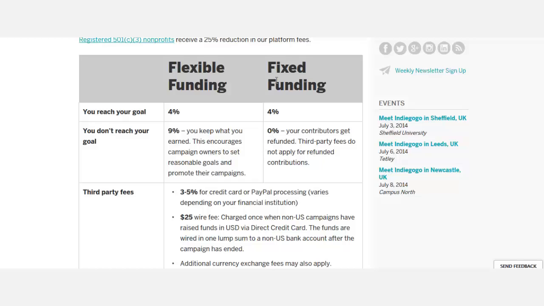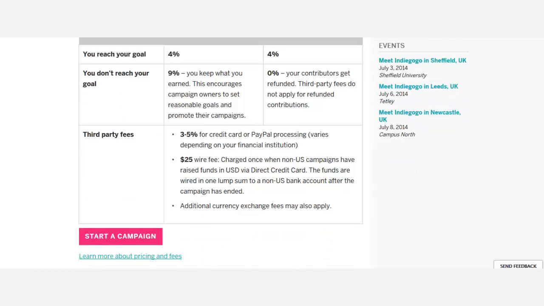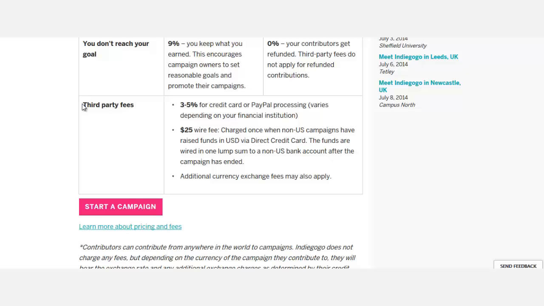And then on the flip side of a fixed, if you don't reach your goal, then you don't keep anything. And these are the fees that they charge. So you have to determine what fees you want to charge.